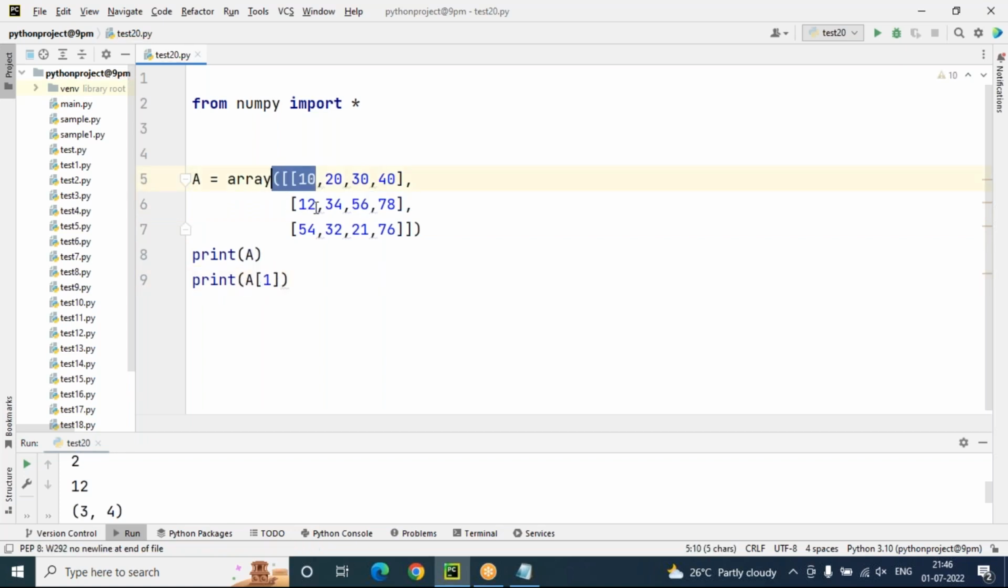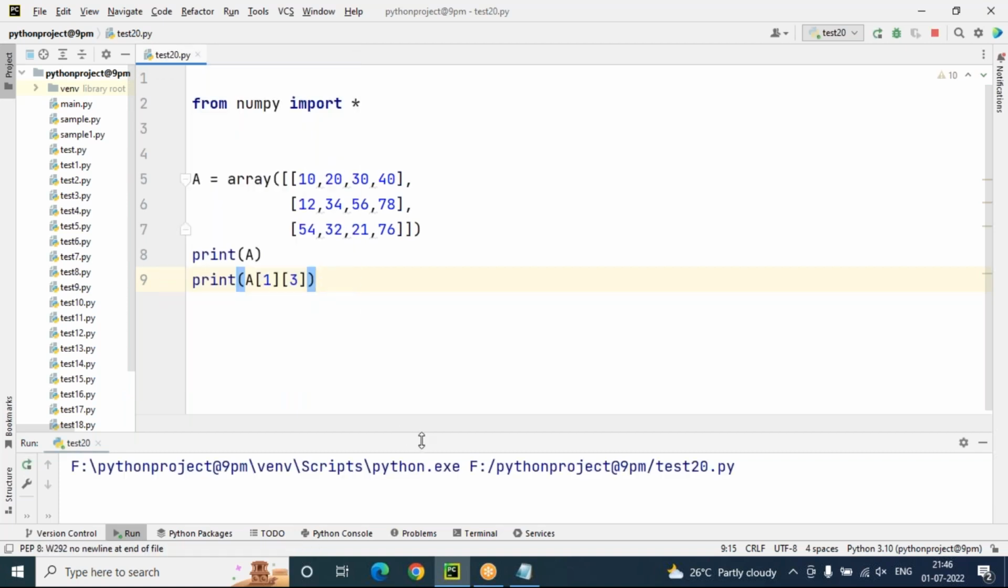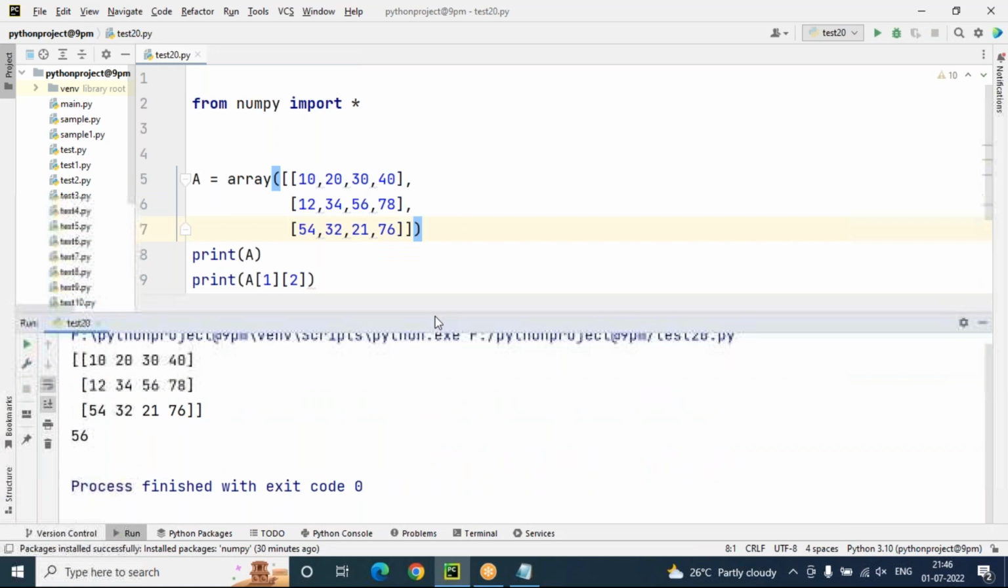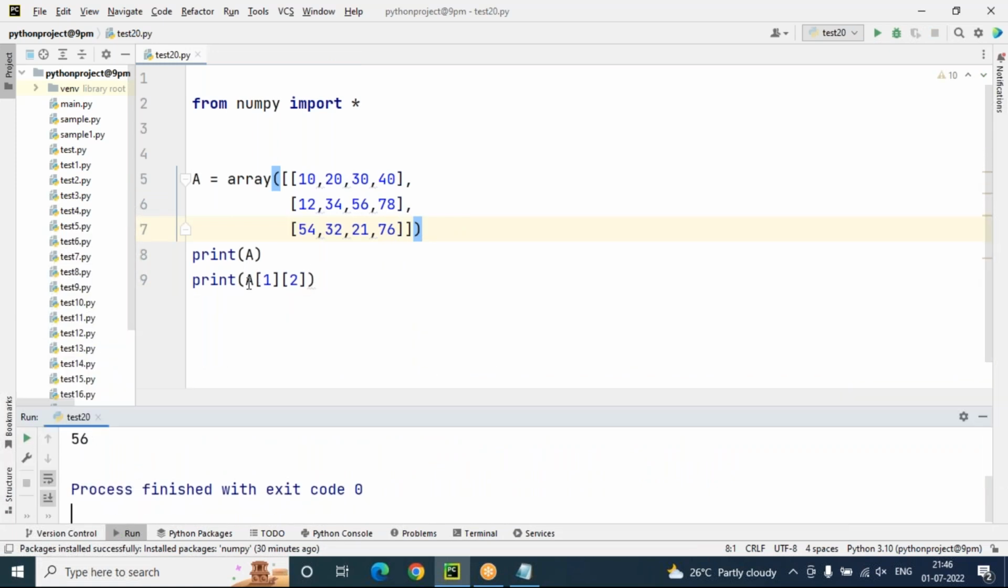Then the columns: 10, 12, 54 are column index 0, then column index 1, column index 2, column index 3. So a of 1 of 3? A of 1 of 3 means what? Oh, sorry, it's my mistake. A of 1 of 2, in the sense 56 only. Row index 1, column index 2, that is 56. Like this, you can find any value of the 2-dimensional array.